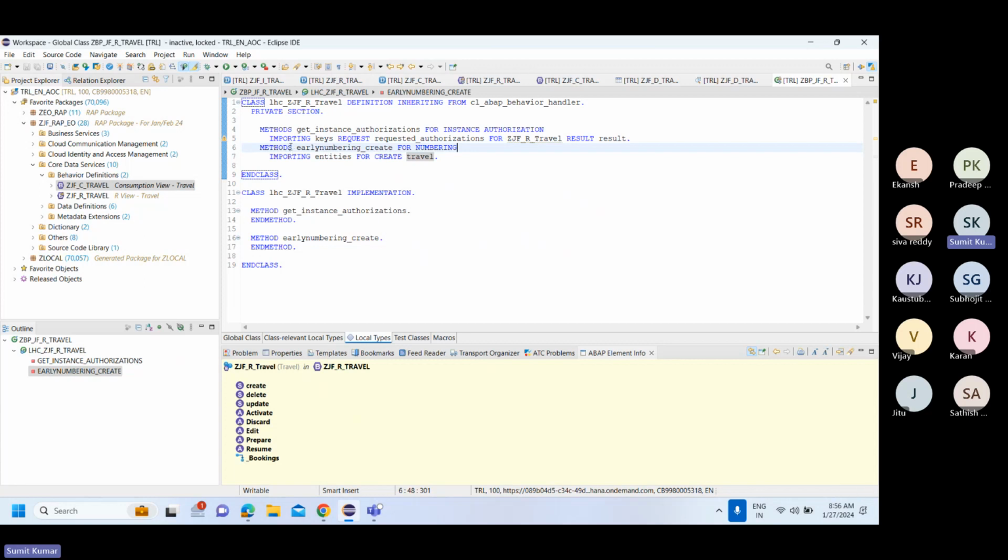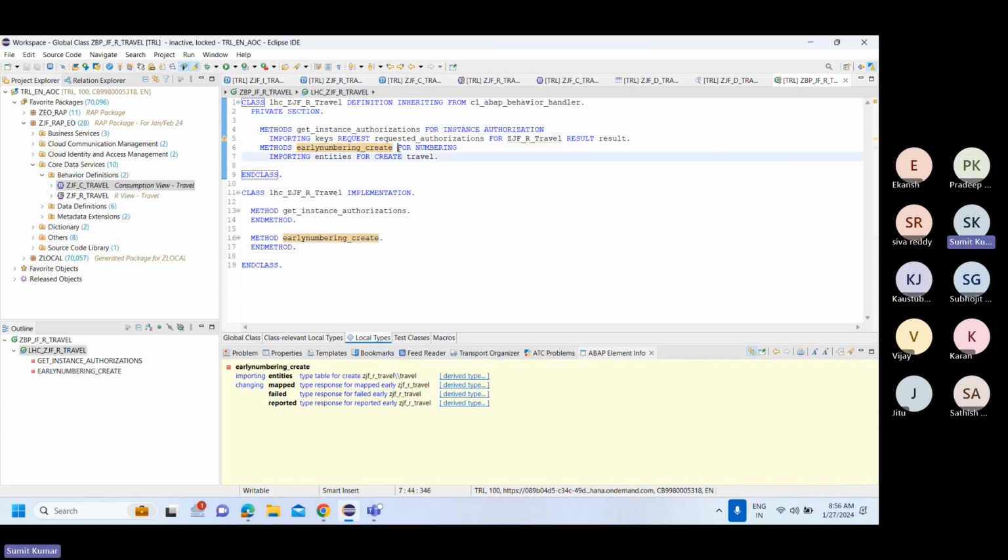Now you see the signature of the method. It says early numbering create for numbering. Each method will have a signature. It will have the keyword methods, the name of it, and what its purpose is. For example, the earlier method was for instance authorization. This method is for numbering. What does it take as input? I'll say importing. It has entities as an input. And what are the operations in which this gets triggered? During the create operation of a travel, this will get triggered.